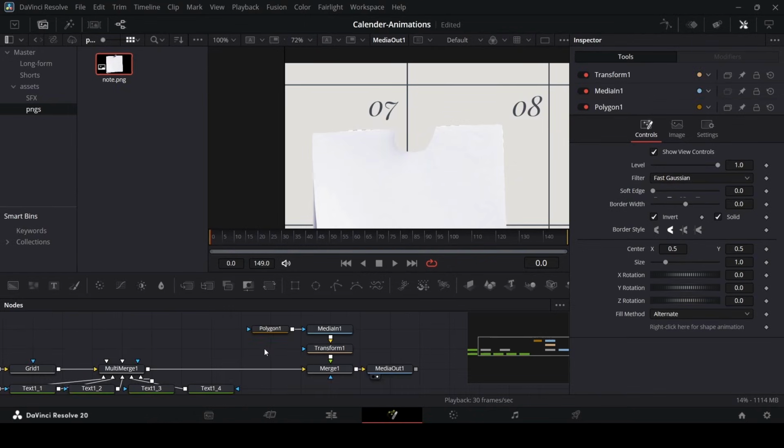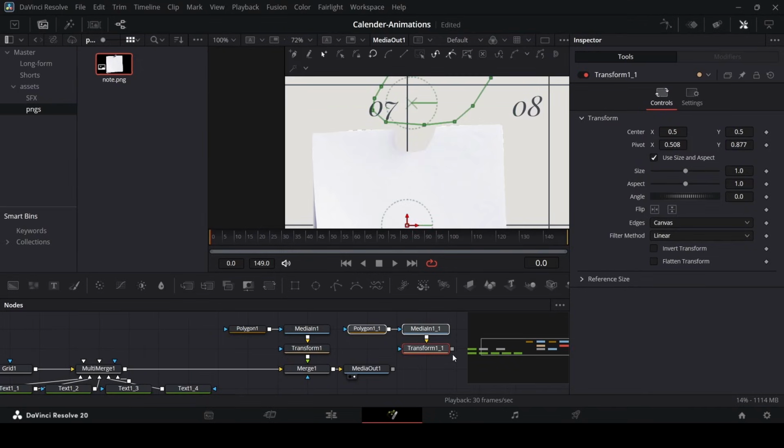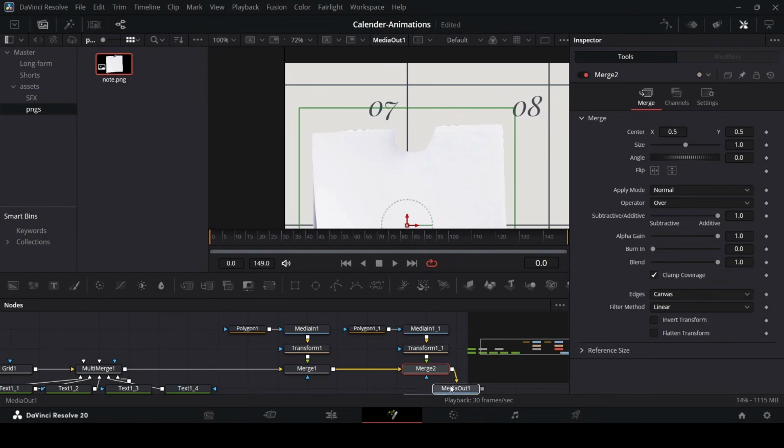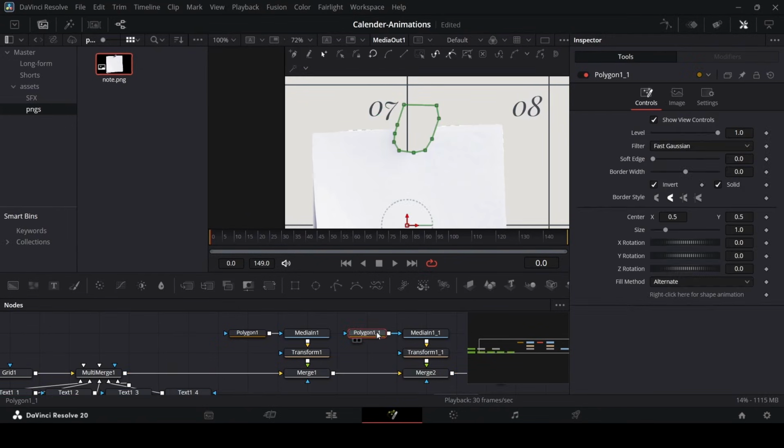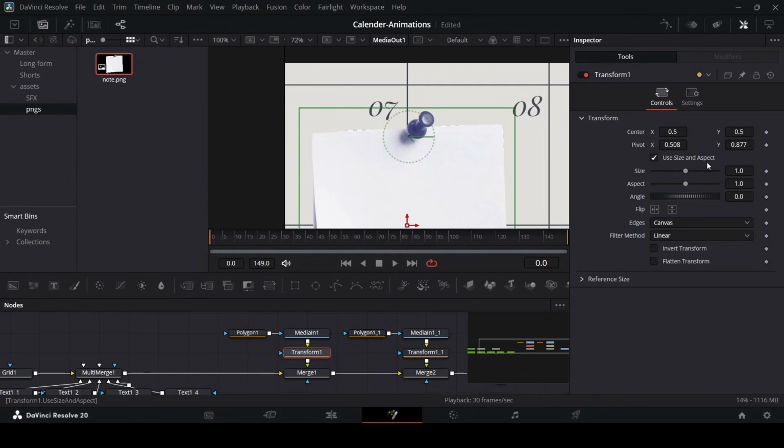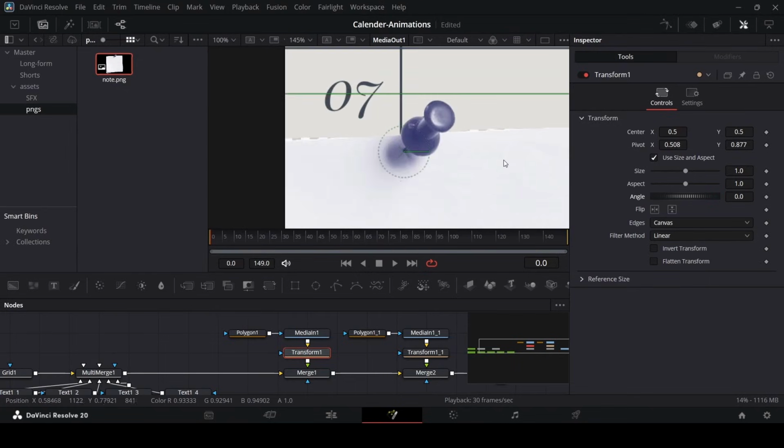Now what we need to do is go ahead and select all these three nodes, press Ctrl C, unselect, and then press Ctrl V. And now you can connect this transform with the merge one so that we get this merge two. And now in the polygon, unselect the invert, and that's it. Now, if you go over to the transform, we can just go ahead and change the angle. And now this will move like this, and we won't have any problem right here.